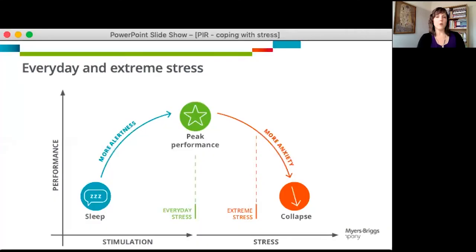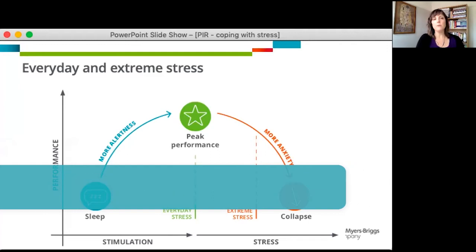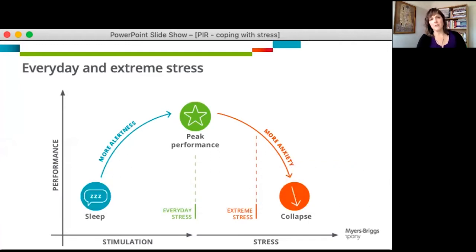And I then explained what happens to MBTI types under everyday and extreme stress. So I'll share my screen again for that, as this is a helpful diagram to use when you're explaining this. So I explained that the characteristics of our type at their best can become exaggerated and overused once we move beyond helpful levels of stimulation into stress, which starts to negatively affect our performance and our interactions. And then if stress levels increase until we're under extreme pressure, we can fall into the grip of our fourth process, or the inferior function, where we start to behave in an out of character manner, and things can feel much more difficult to cope with.